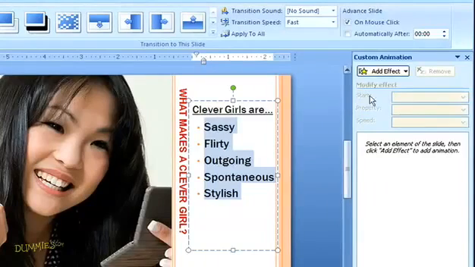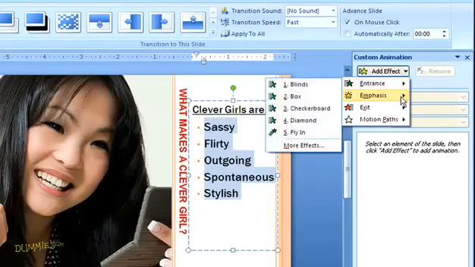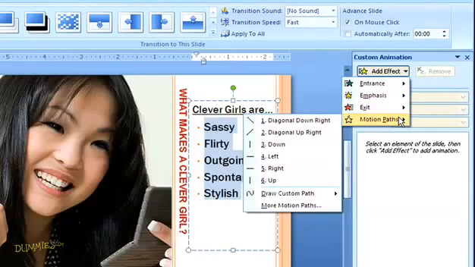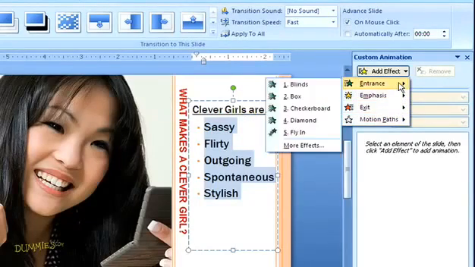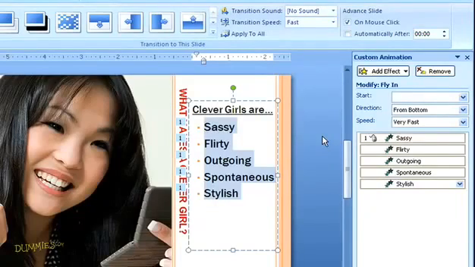You'll see here under Add Effects that you can choose an entrance or exit for your object or text. You can add emphasis, or you can designate a motion path and send it off in a specific direction. I'm going to start by having each of my bullet points fly in, so I'll select Entrance and then choose Fly In. Now the challenge is that they all came in at once, and I want them to come in one after another. So I need to tell PowerPoint when to start each line of text.